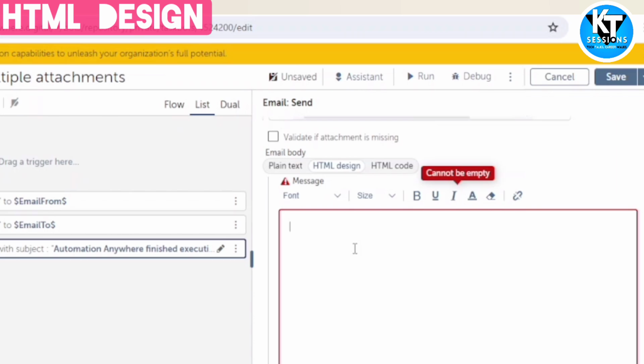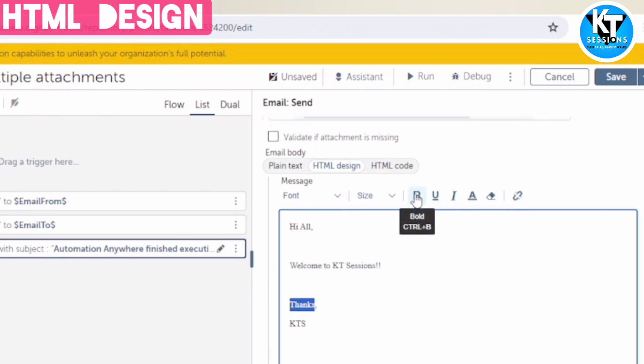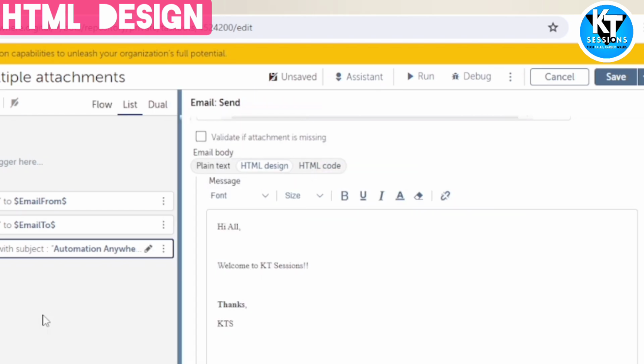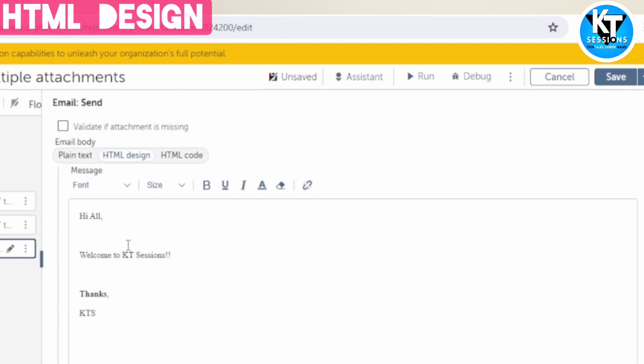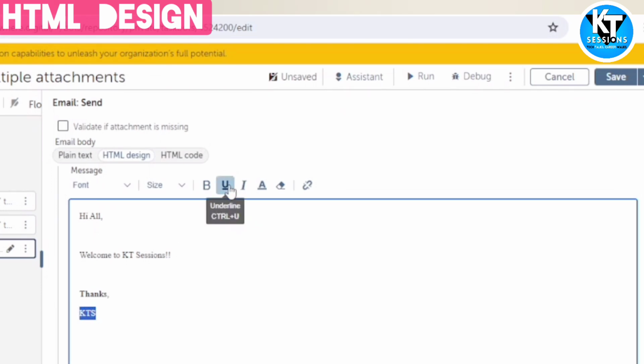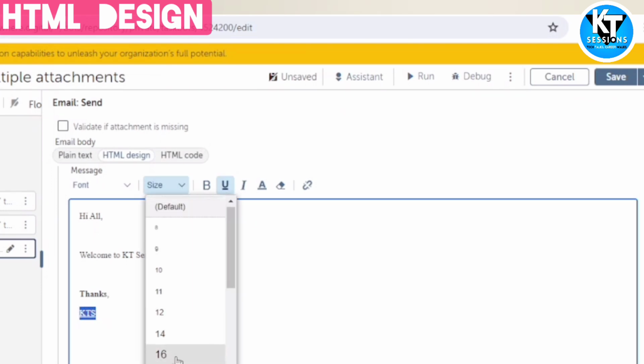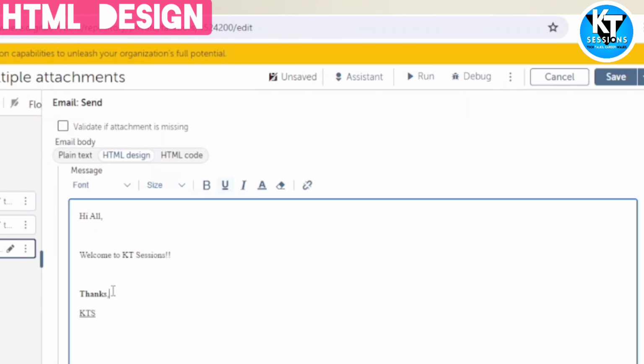Like if I want to write an email like, hey, hi all. If I want to apply some formatting, for example, if I want to highlight or bold this, I can use this one. And if I want to underline the text, I can use underline. We can decrease the size of the font. And for example, we can remove the formatting also.